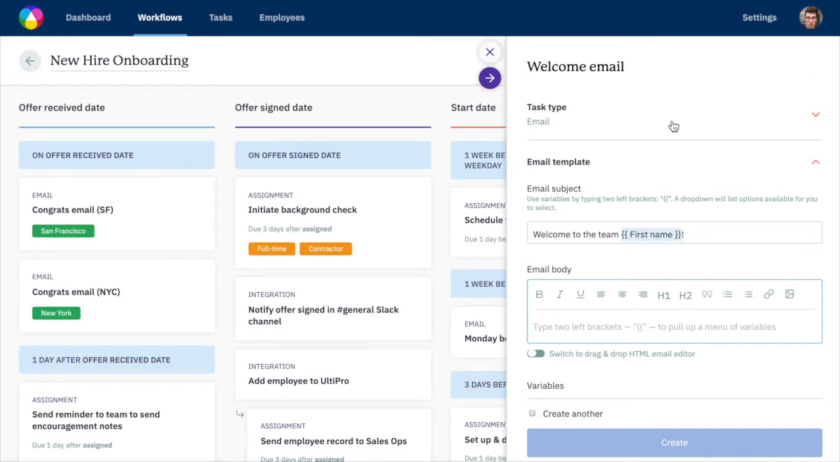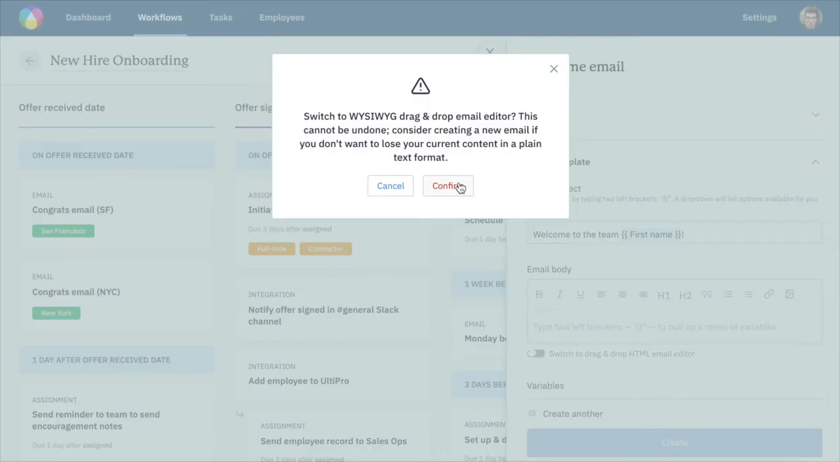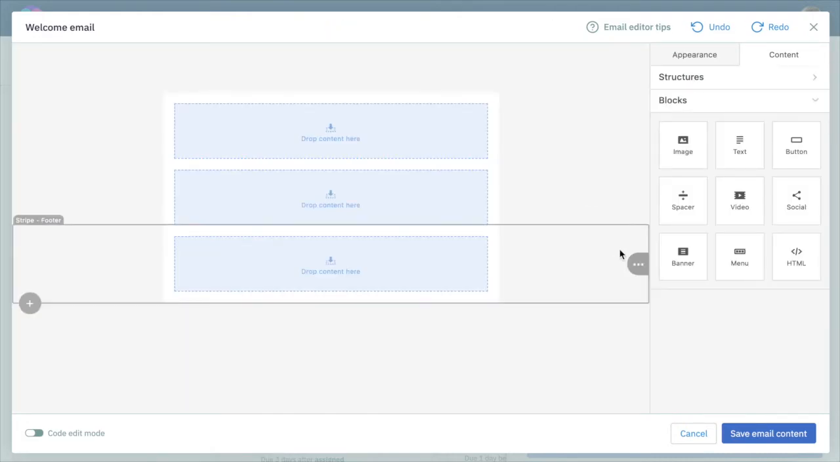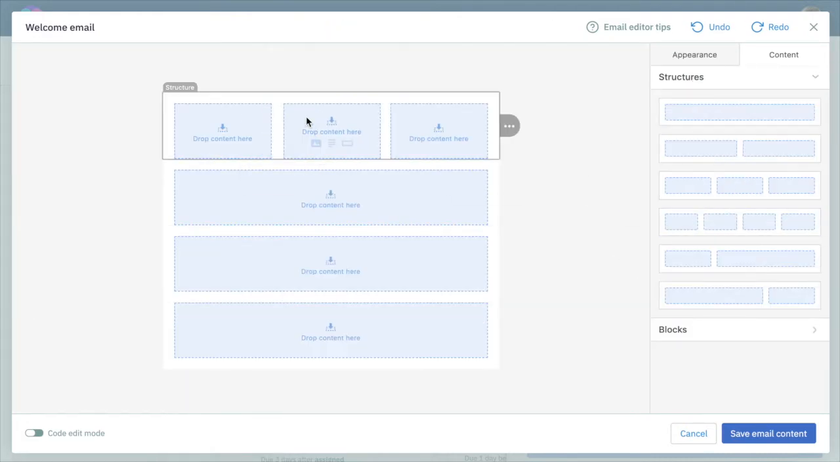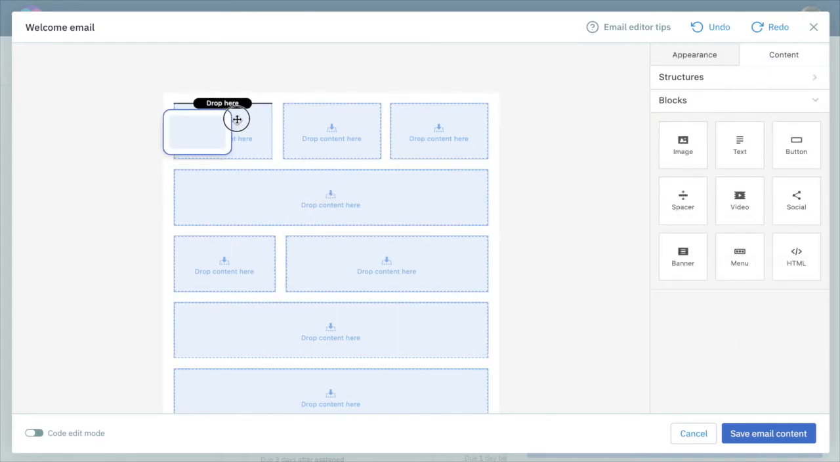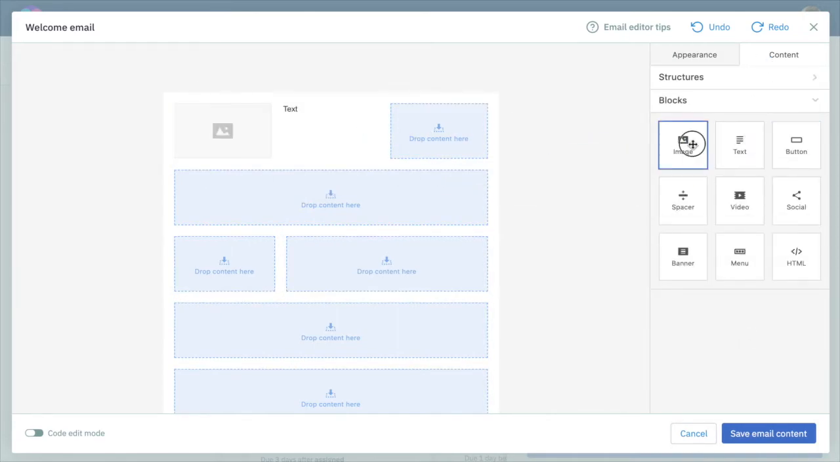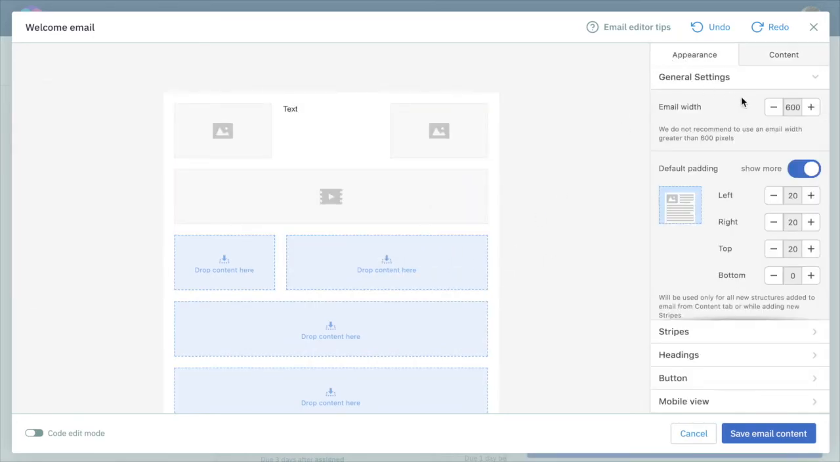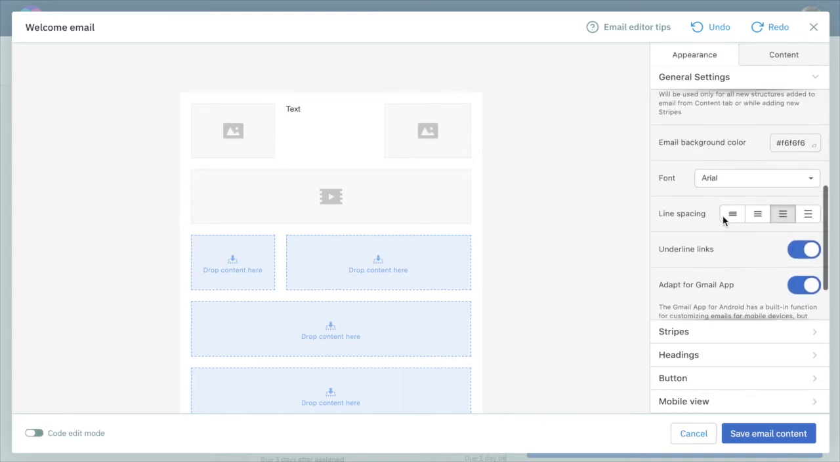We create an email just like we did before, but when we get to the email body, flip the drag and drop email editor switch and open up the editor. From here, you can either use block structure, or you can start adding columns to lay out the email. Then add contents to the structure. You can just drag and drop from the side menu to add images, text, button, or even a video. Then use the Appearance tab to style the content of your email, adding colors, giving padding, or selecting fonts.